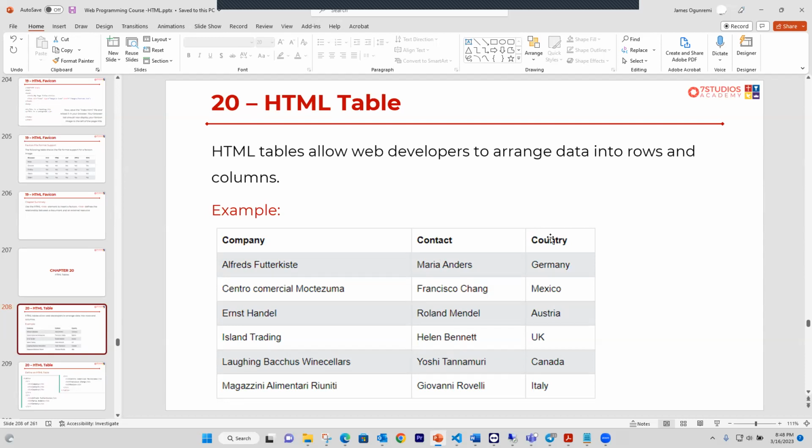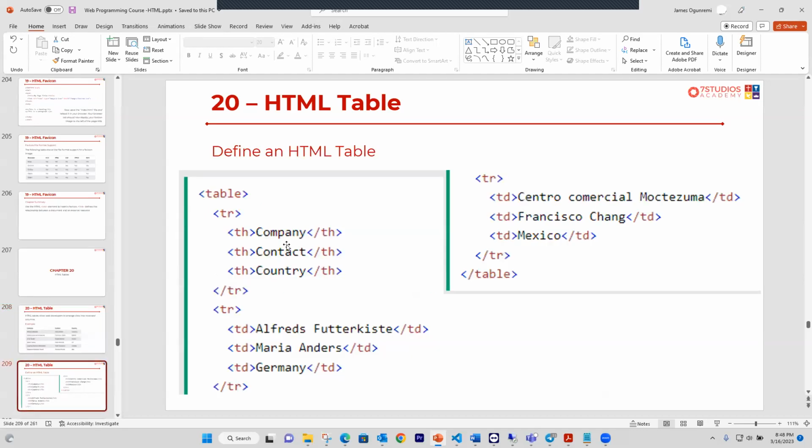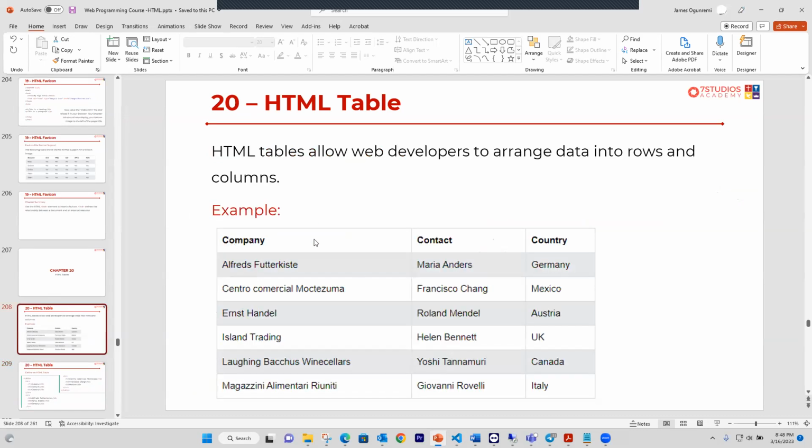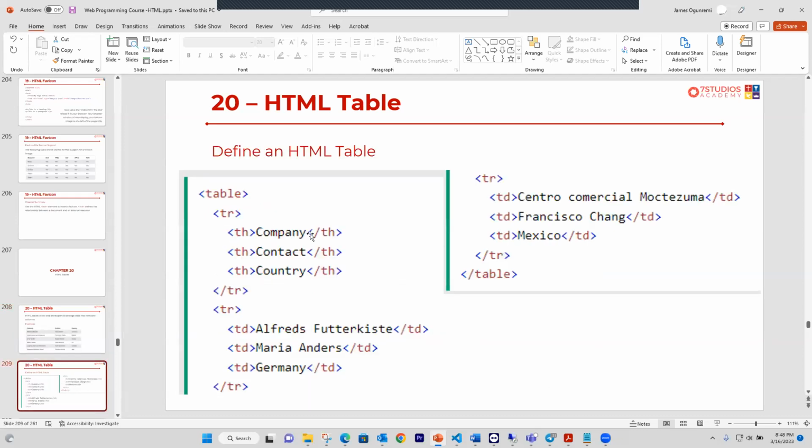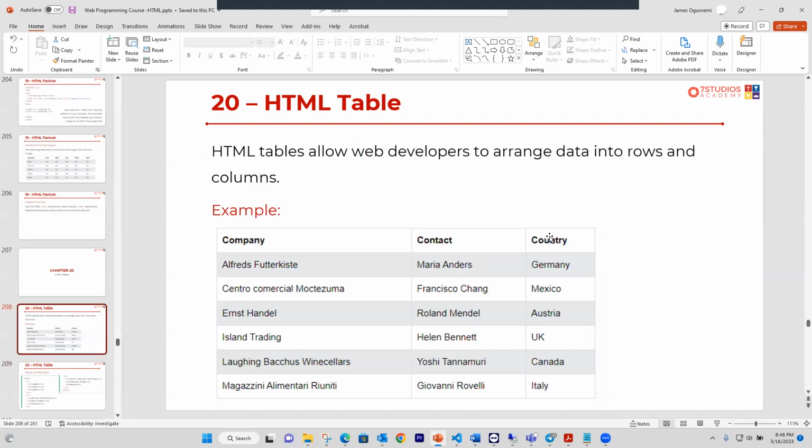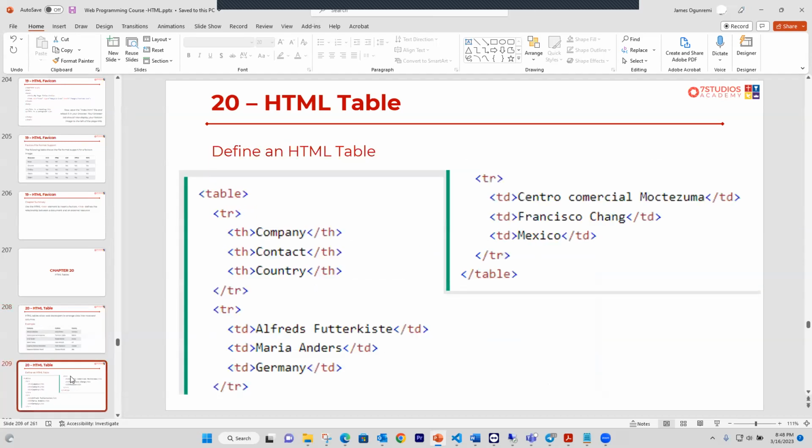These are the table headers, and they are bolding. Okay, they are bold, and that is what this 3 line of code has done for us, including the TR, like I said, table row. It defines this top row. Inside it we have the table headers: company, contact, country, and that's what we are seeing here. Okay, so let's keep paying attention.